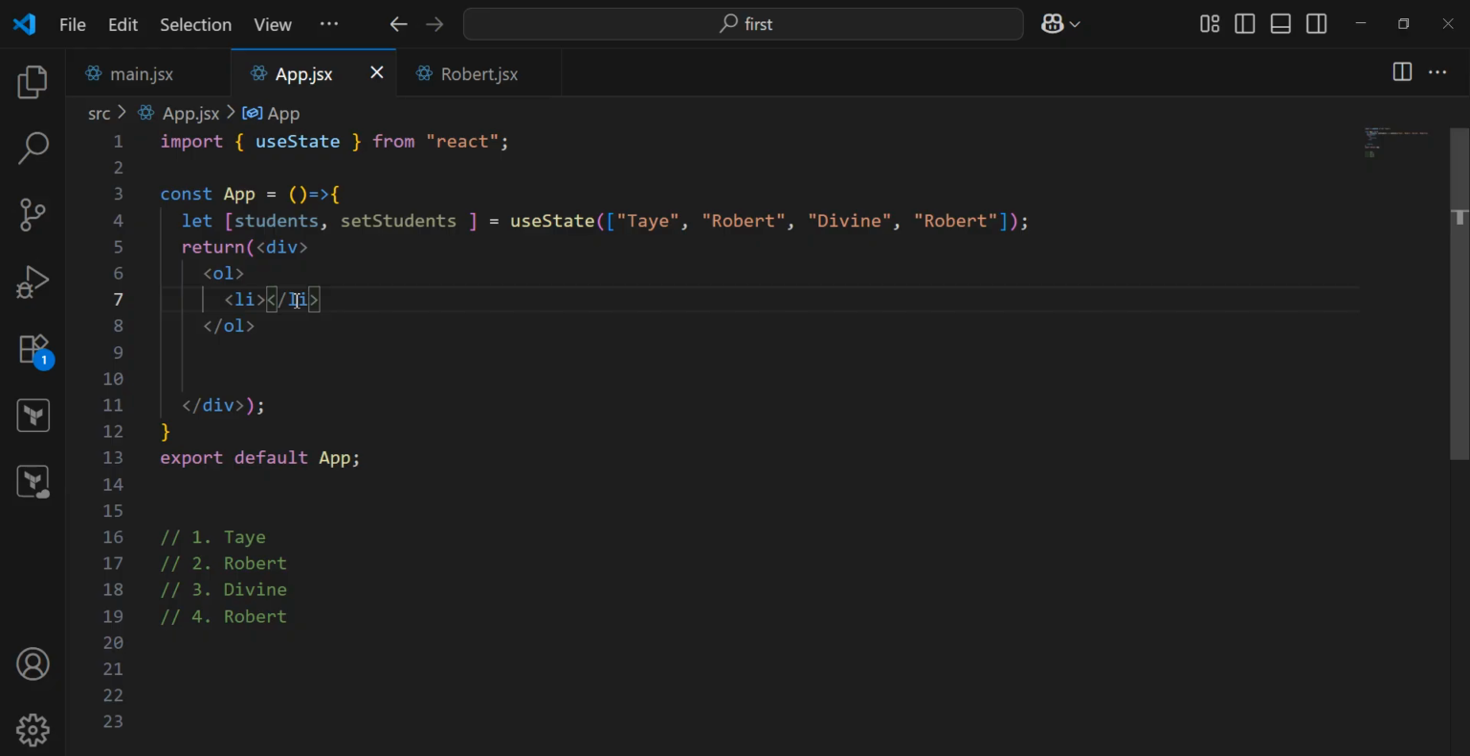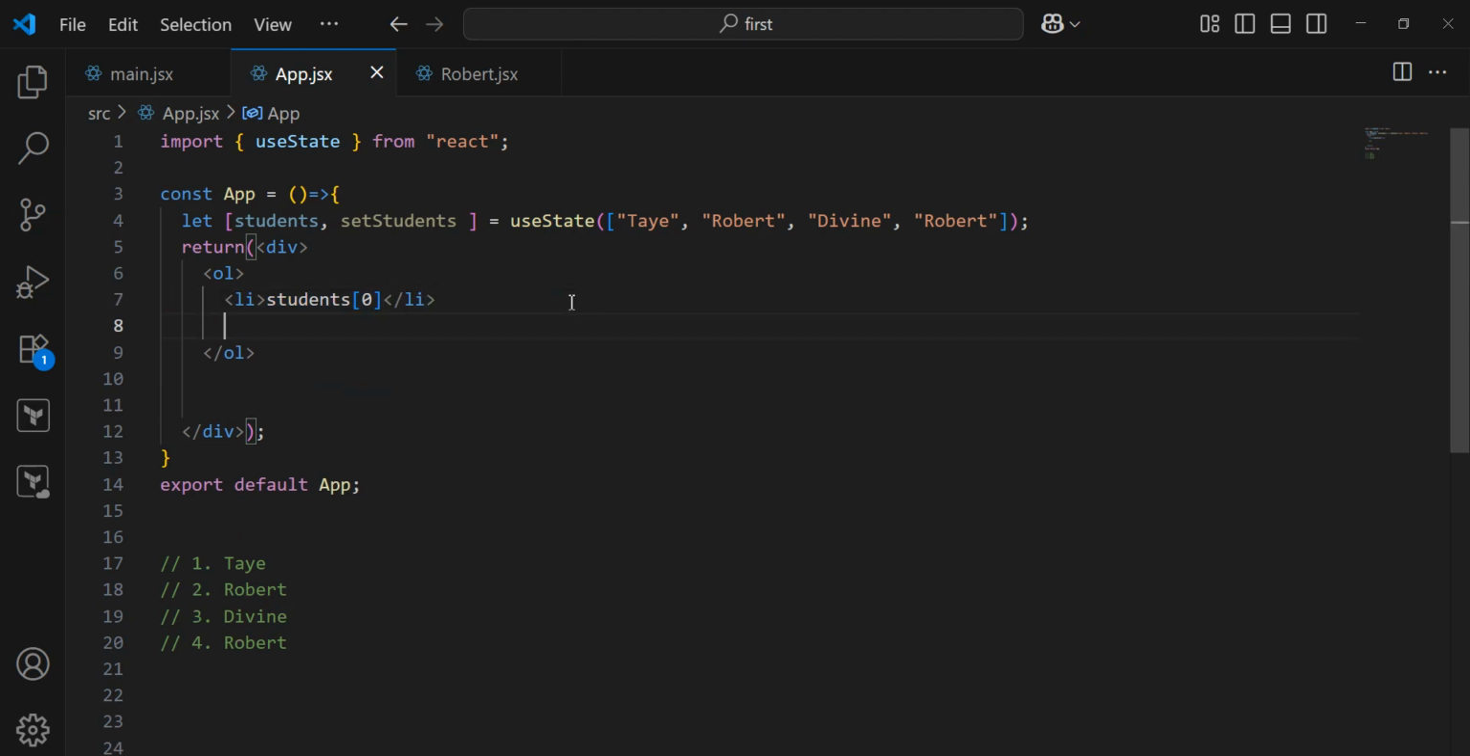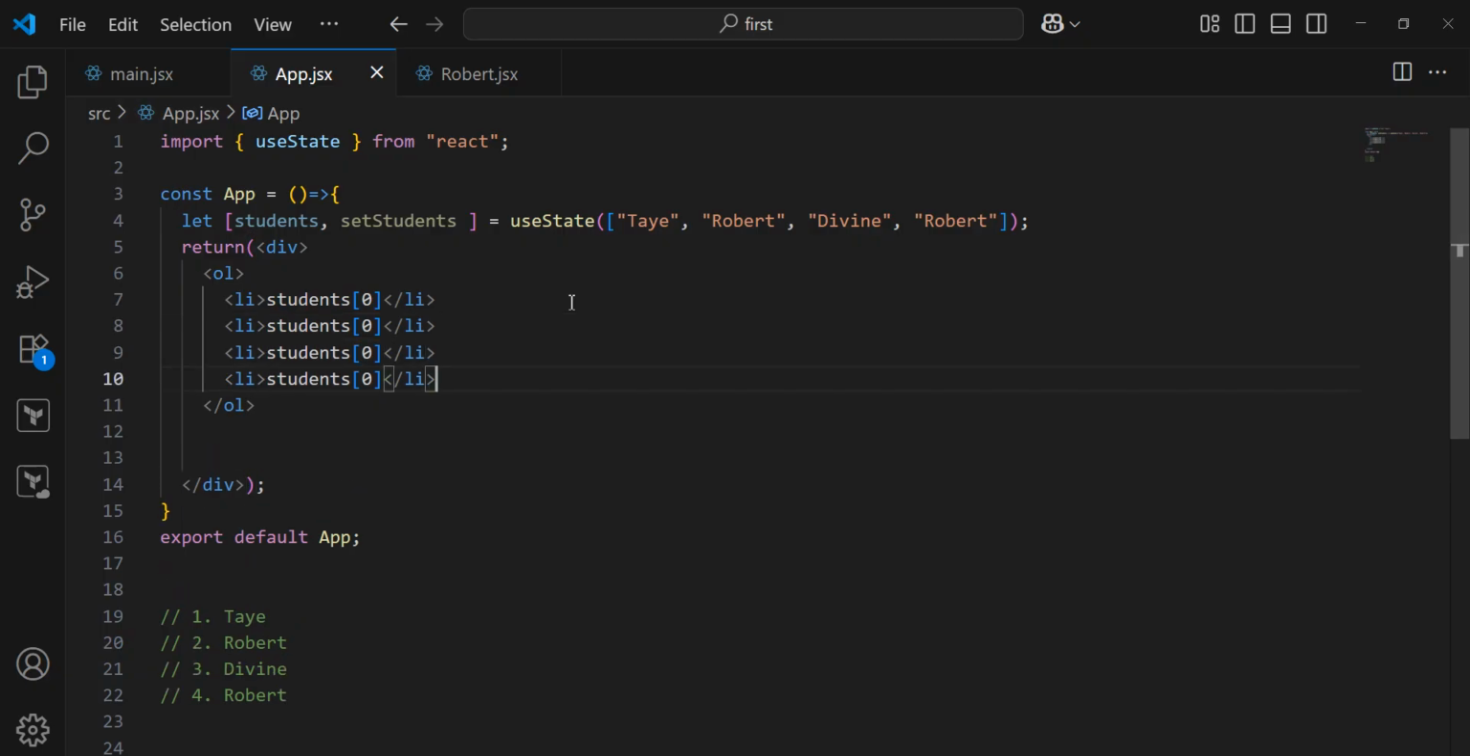So I can now say, Taye, that will be students index 0. Copy. Paste. Index 1. Index 2. And index 3. So, of course, this should be inside curly braces, so that it is treated as JavaScript code.